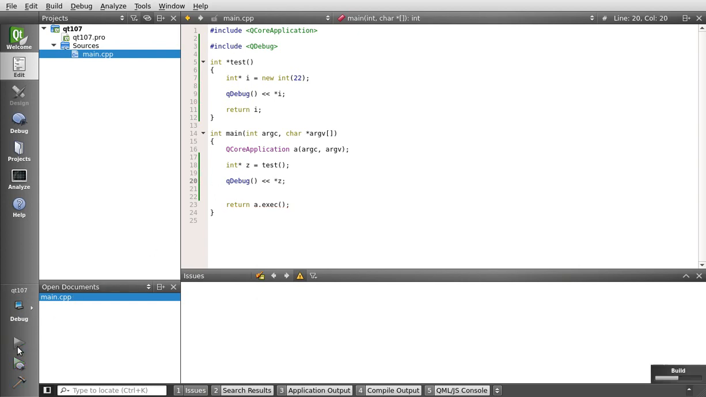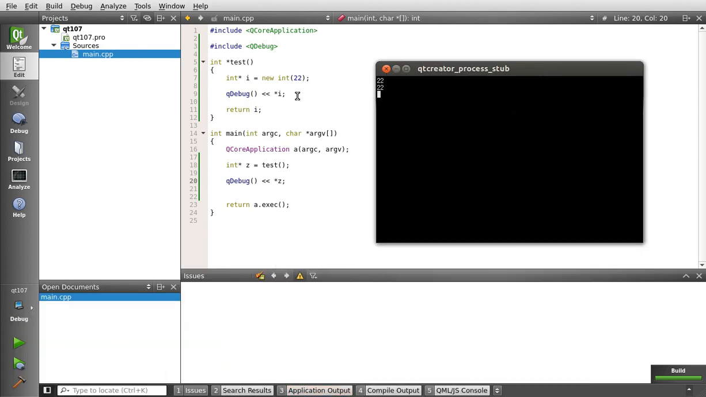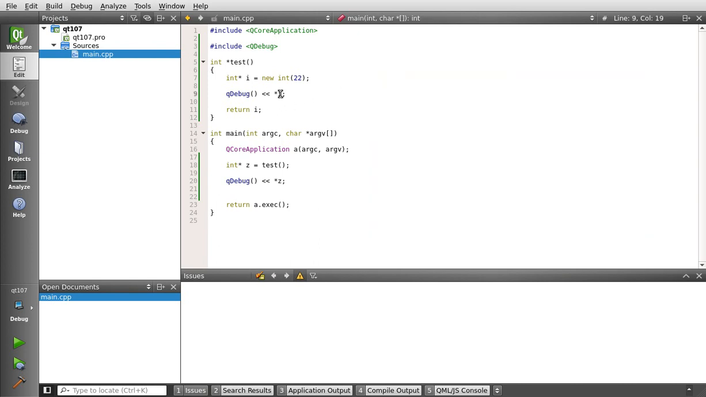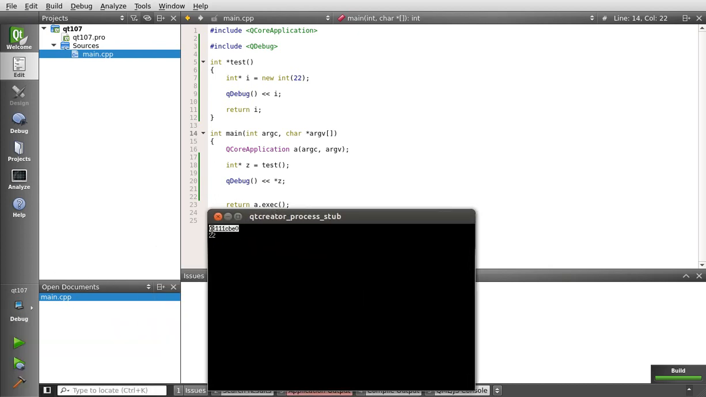So let's run this and see what happens here. And sure enough, we get 22 and 22. Because in test we're doing a Qtdebug 22, and in the main we're doing the same thing. So if we remove the star out of that, let's just take that one out, you can see the actual address and memory of where that pointer is.